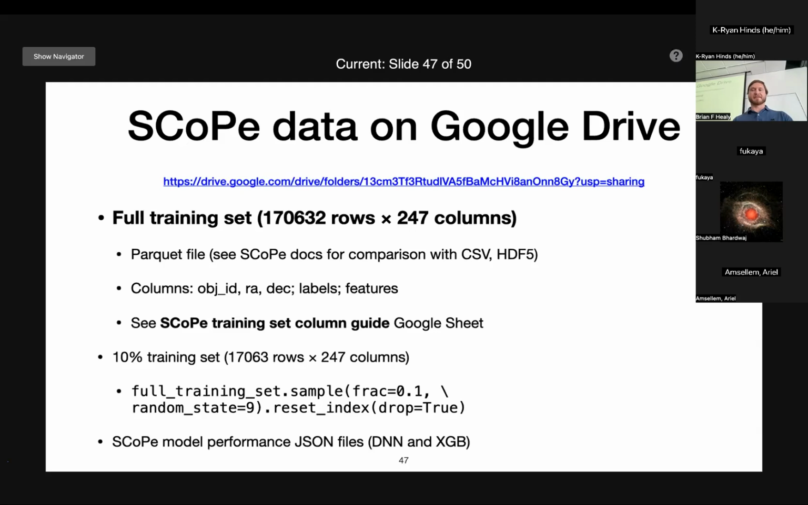Okay, so first, just about what's available to you on Google Drive. Because you don't have access to Fritz, and usually we download the training set from Fritz, we've instead put these files on Google Drive for you. The link is here, and I imagine I'll be able to upload this presentation, so you'll be able to click on that link and get access to everything just by clicking it.